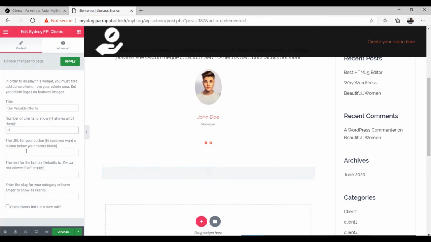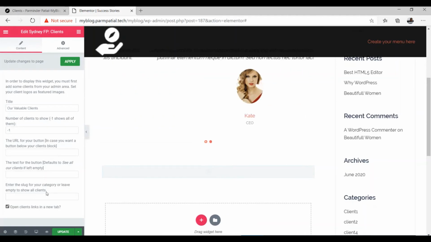And the URL for button, in case you don't want some button over here, then I didn't want some text to be open there. So open client link in the new tab that I have selected. Then select your categories.